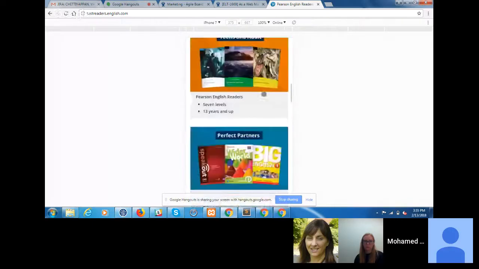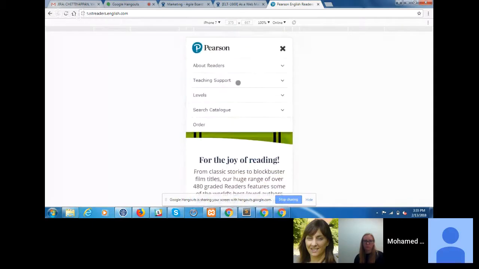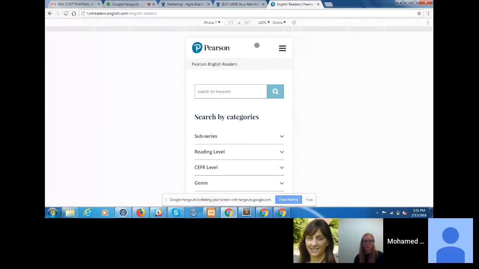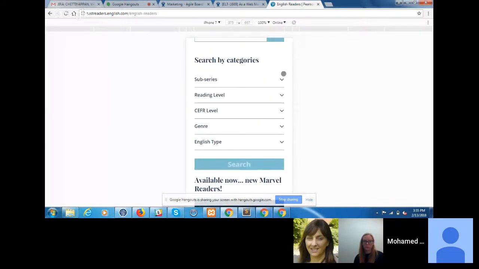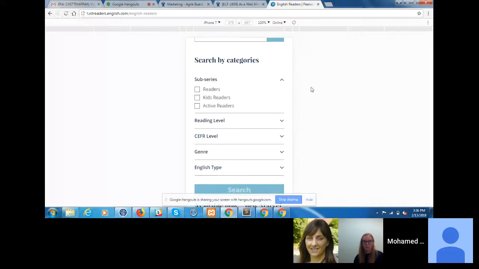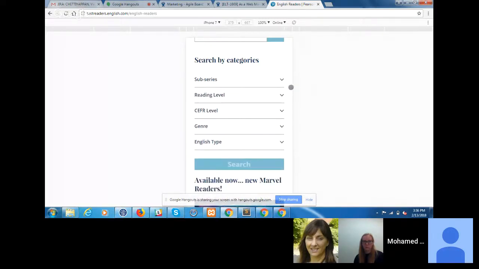And the search category page. The search category page on the website, catalog.